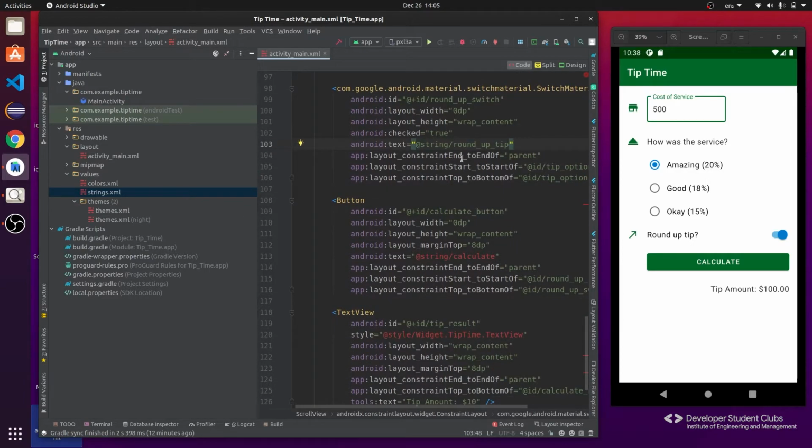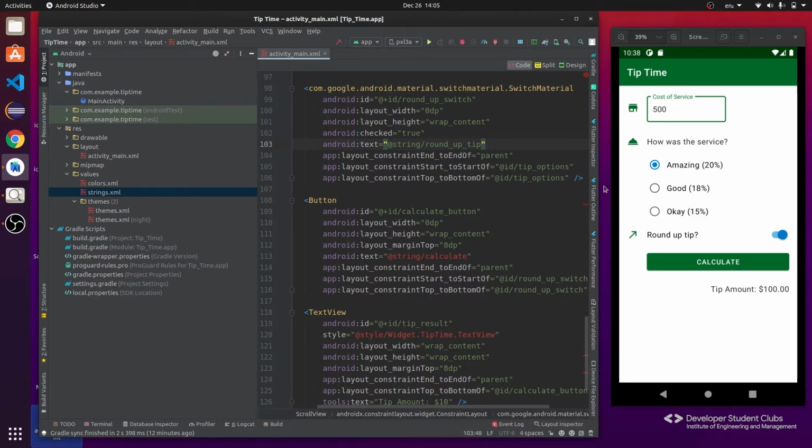Next, what's the constraint? The constraint is that end is constrained with the end of parent. The parent is the entire screen. So end is in constraint with the parent. So that's also done. Next, the start is constrained with the tip options, so that all of them are aligned in one line. And top is in constraint with the bottom of tip options. That's also pretty much okay. The top of round up tip is in constraint with the bottom of tip options.